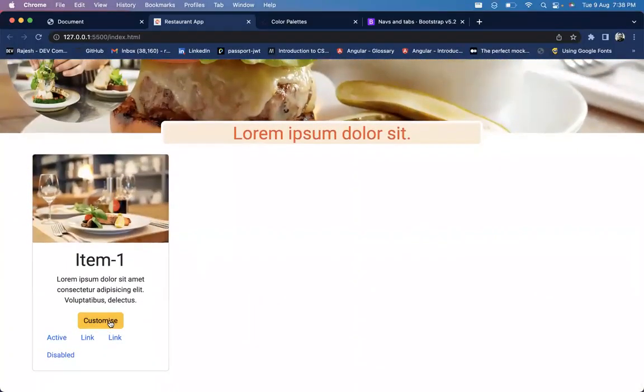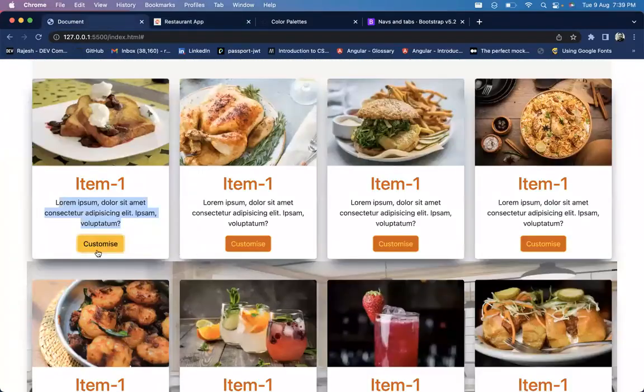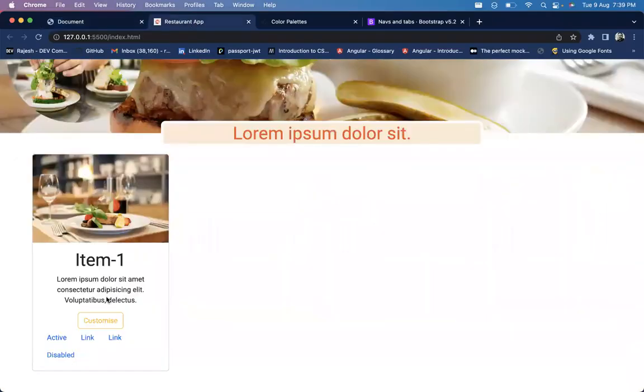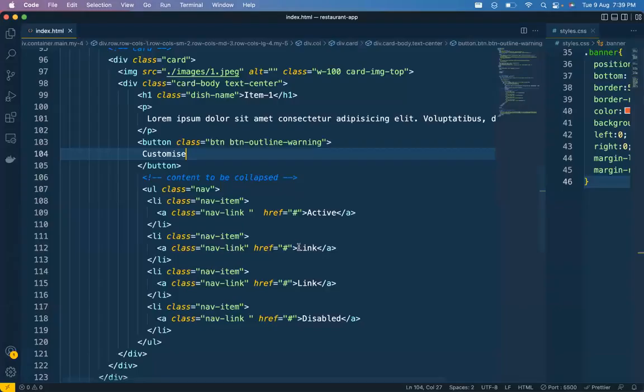Yes, the customize button is appearing, and this is called the outline. So it will show only the outline of the button, but when we move the cursor, then it will be filled with that background color. Sometimes these buttons really make it attractive, and these are the links here. But I want to convert this link into a vertical list. See here, now it is in the form of a vertical list, not horizontal. How can I convert this into a vertical list? It is very simple. You can use the class called flex-column.